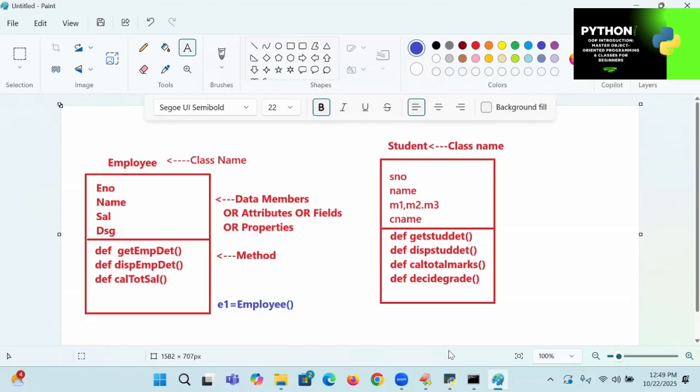In that, what will be there? The iMobile app is called one object in your mobile, which contains what? Only your data will be present: your account number, your phone number, your details. That is called an object.